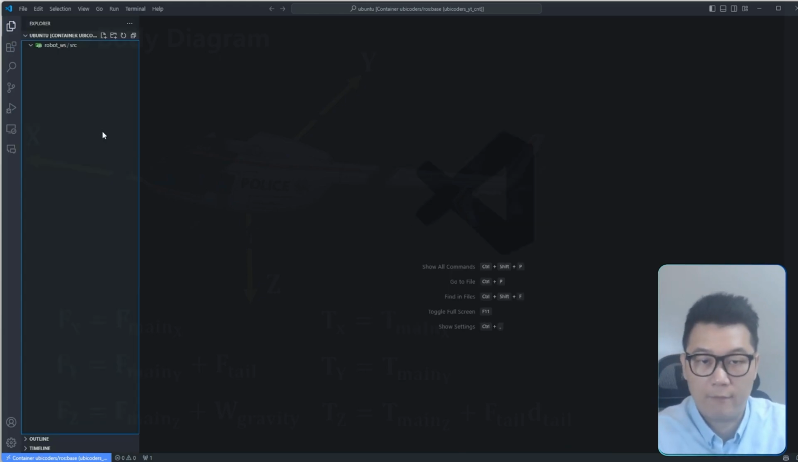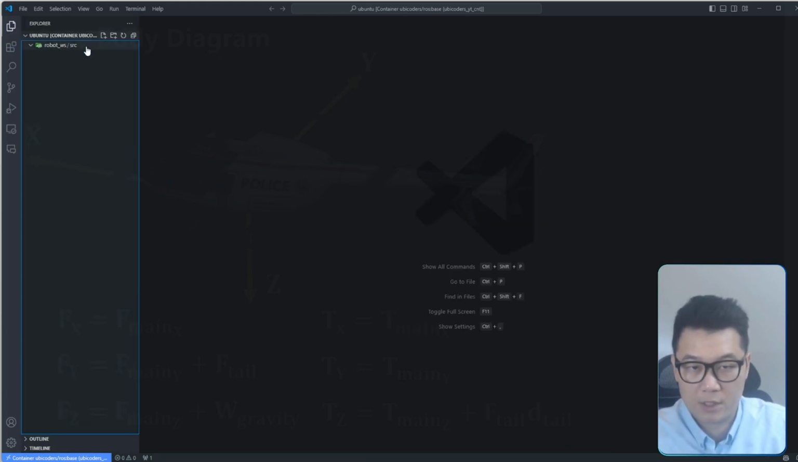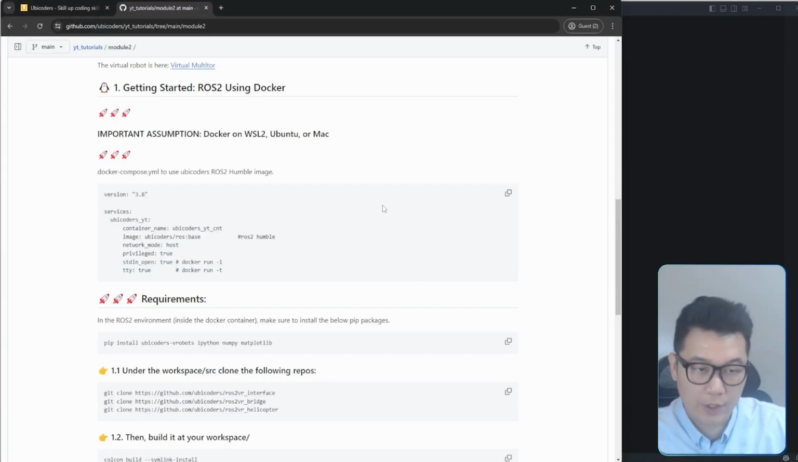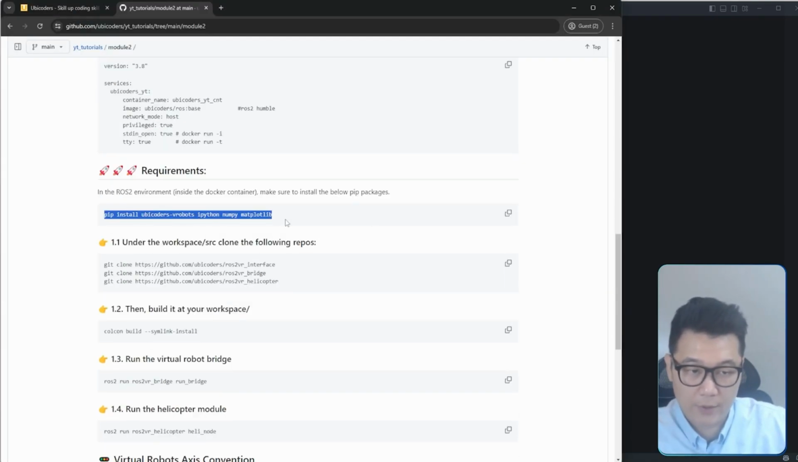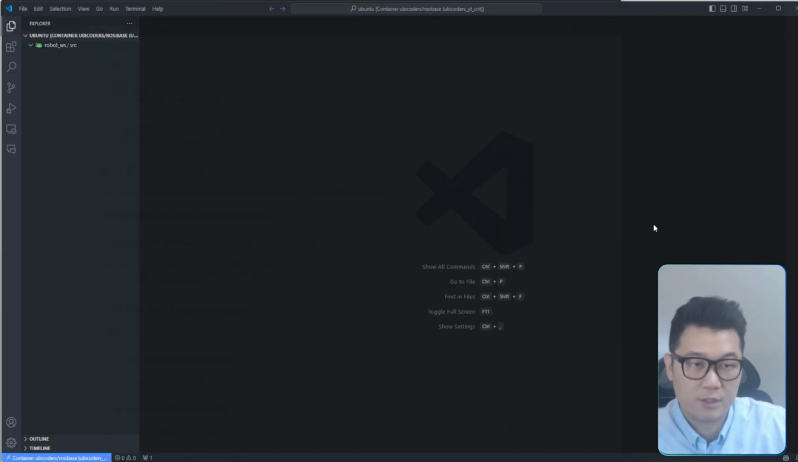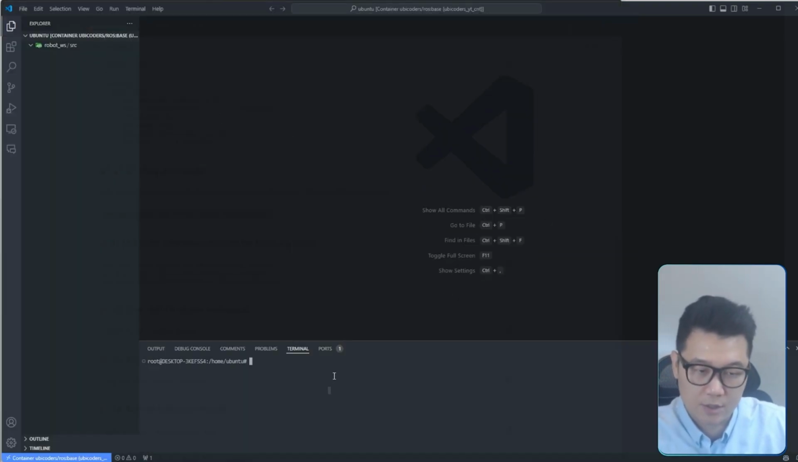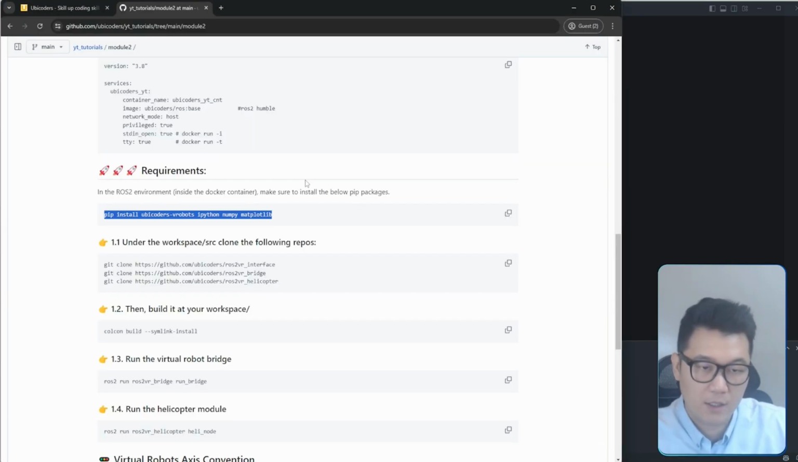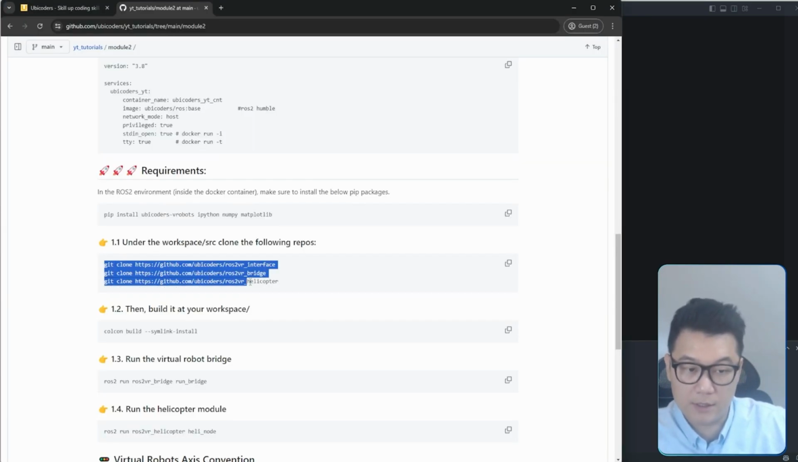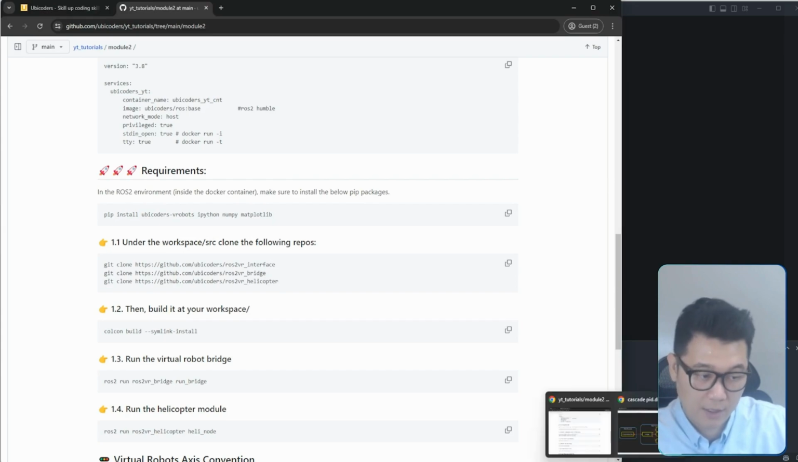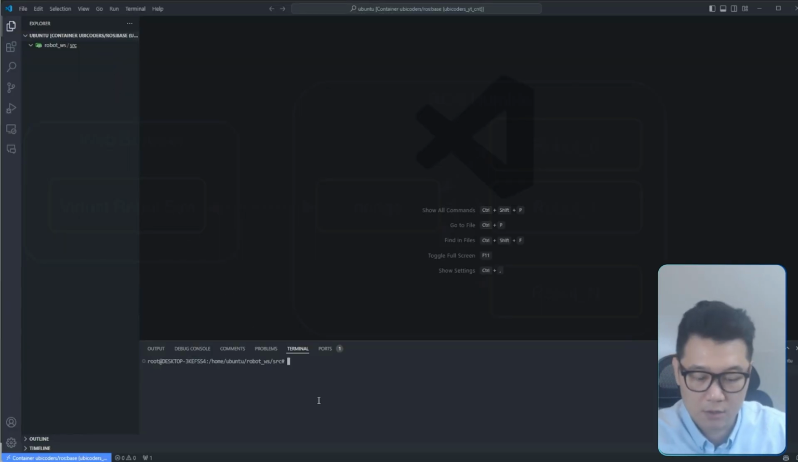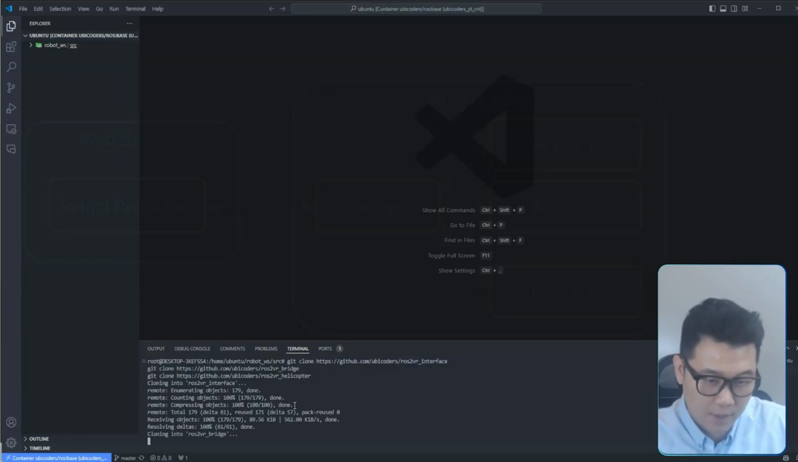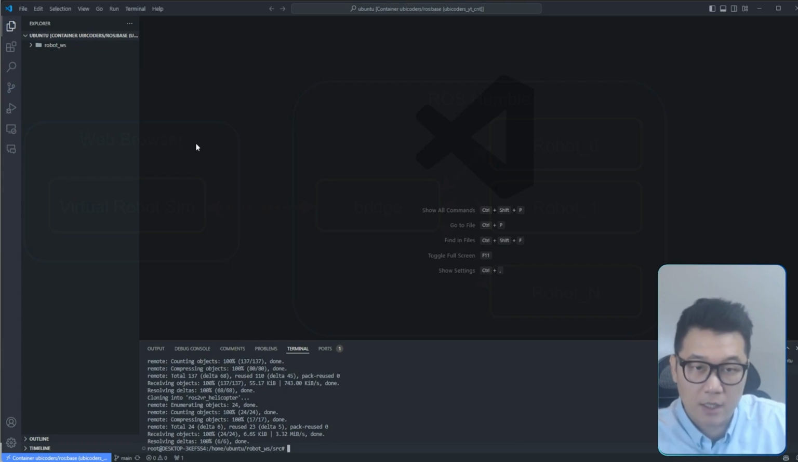Now I open up a file explorer here. There's the robot workspace and a source folder there. First, we're going to install pip packages for these virtual robots. Just turn on the terminal, copy, paste, and install this. Then the next thing is to copy all these ROS packages that are already built. Open the integrated terminal, copy and paste all these git clone commands. Then it's ready to go.